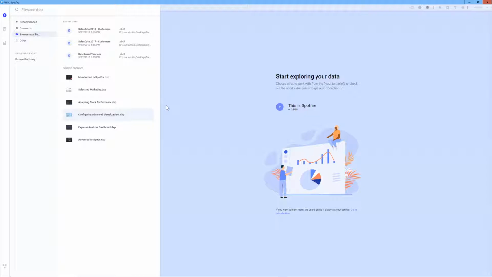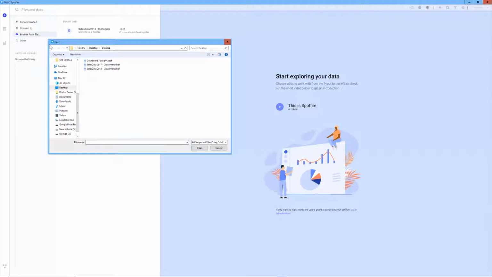As you can see, the look and feel is completely different. Here we have easy get started videos to help you self-enable, also links to the community and links to the documentation and so on. Let's browse for a couple of files.